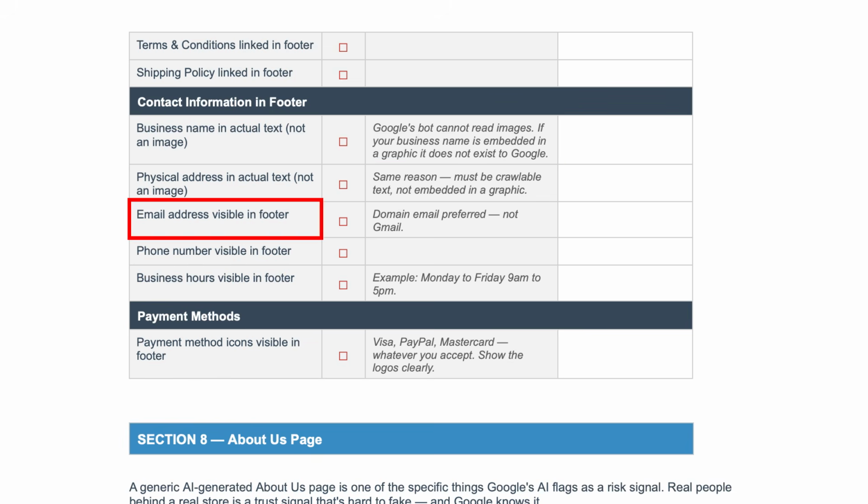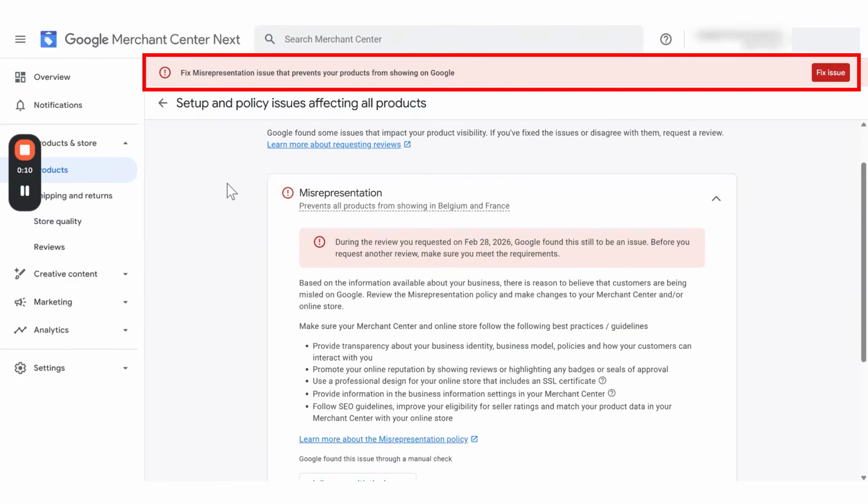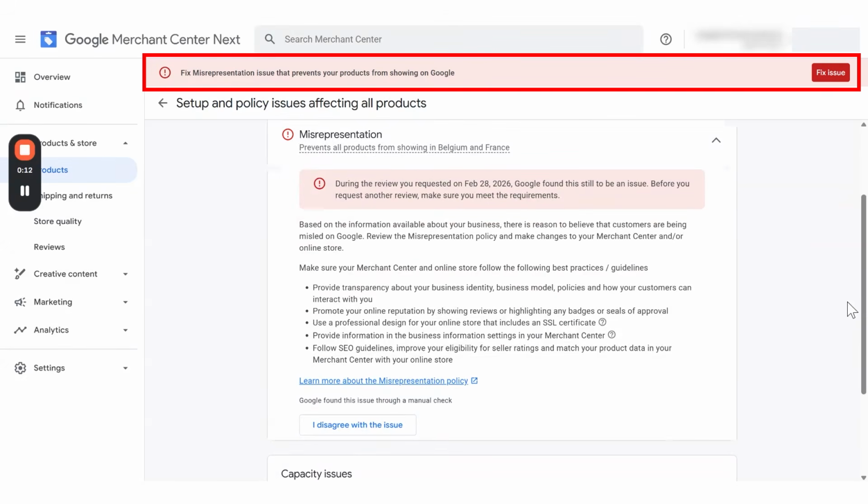And while you're at it, add your email and phone number down there too. Add your business hours, something like Monday to Friday, 9 a.m. to 5 p.m. You don't have to include every single one of these, but the more contact information that's visible in your footer, the better. It all adds to your legitimacy in Google's eyes and keeps that risk meter in the green. And if your Merchant Center is already suspended, you now have everything you need to fix your store.